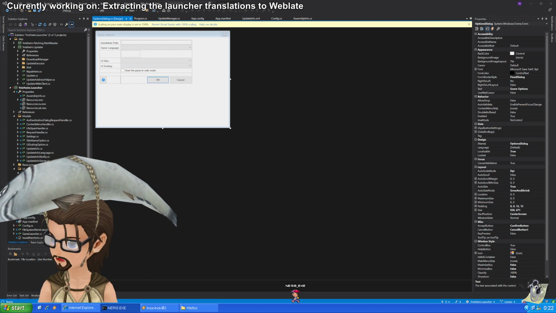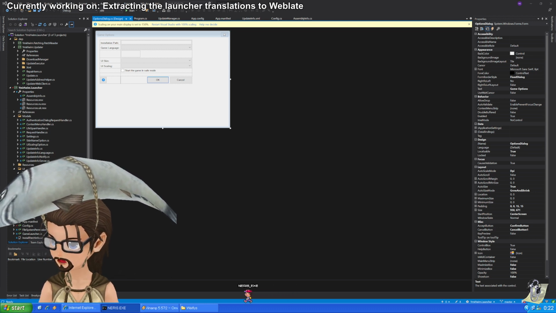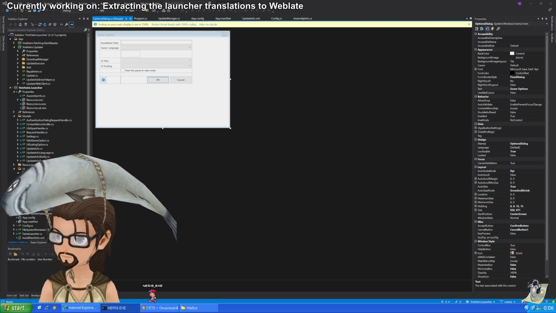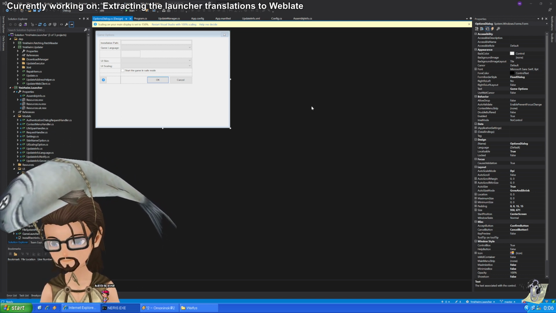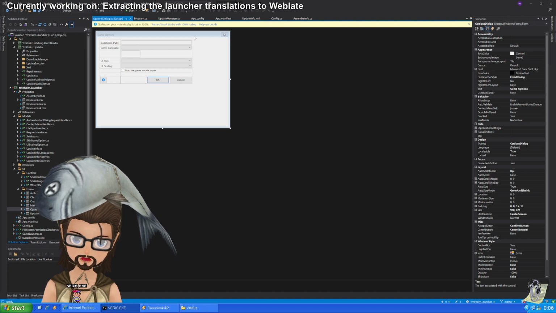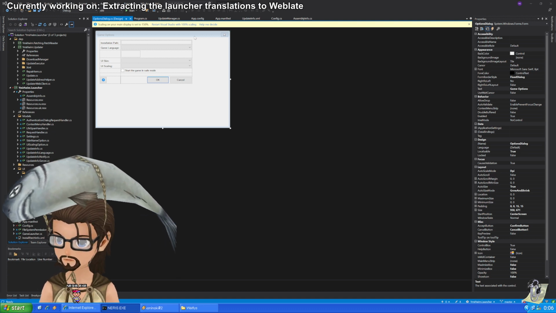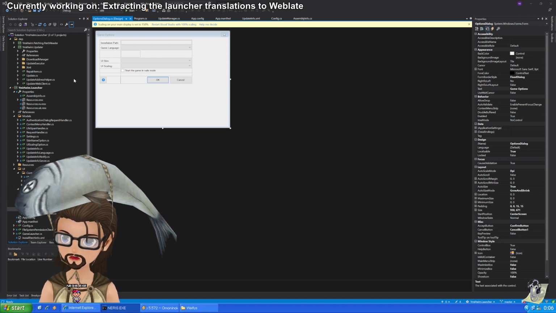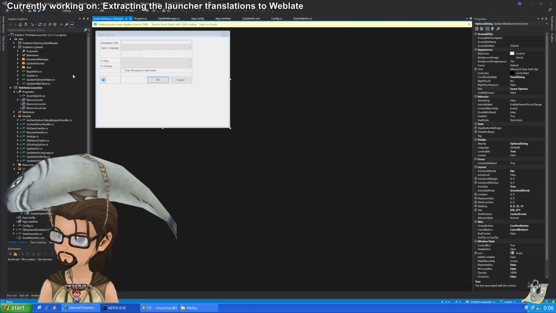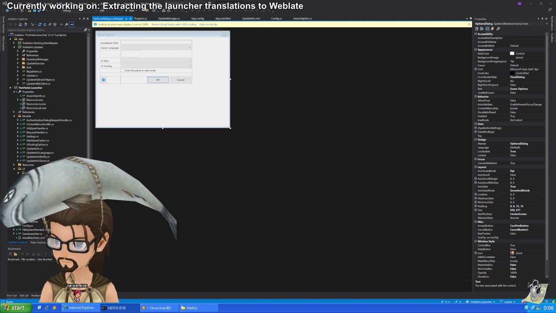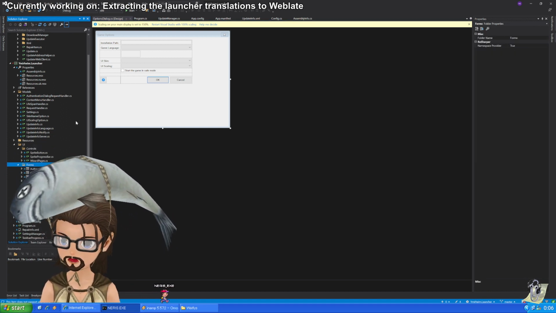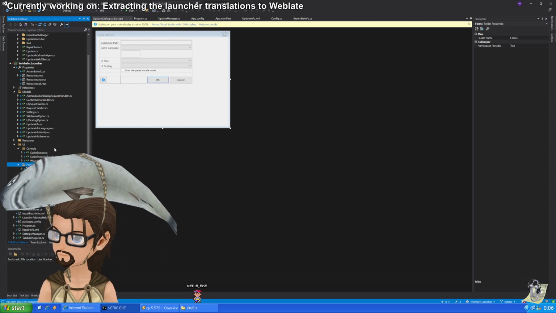One second. My uptime is incorrect. Here we go. So all of that is currently done the actual Windows Forms way, and we need to make it work with proper translations that we can extract into Weblate.